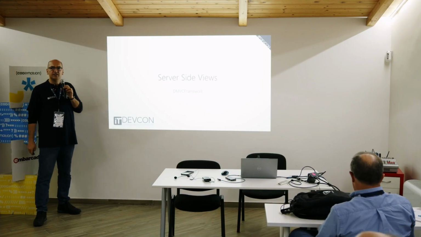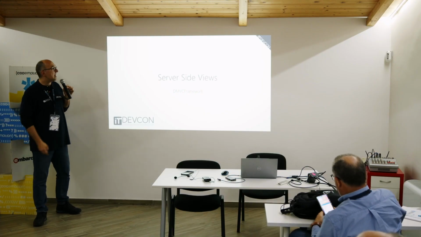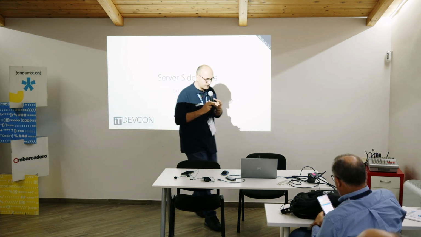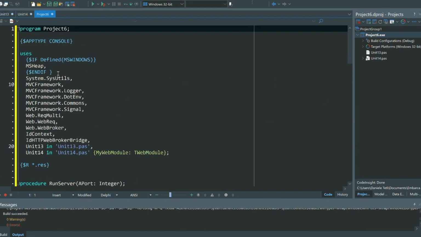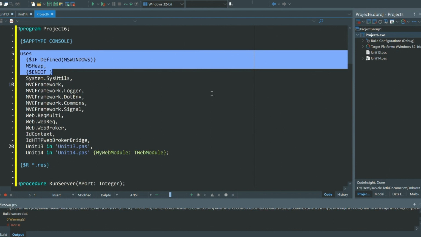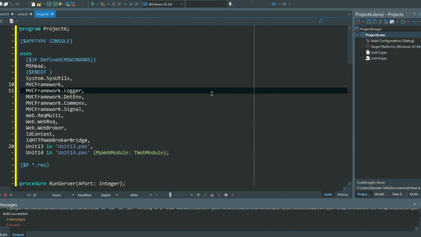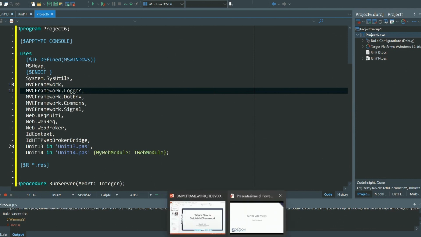There are also the server-side views improvements. To use MSIP is quite easy. You have to check one checkbox, this one. This is what you have to add, also in an already created project.